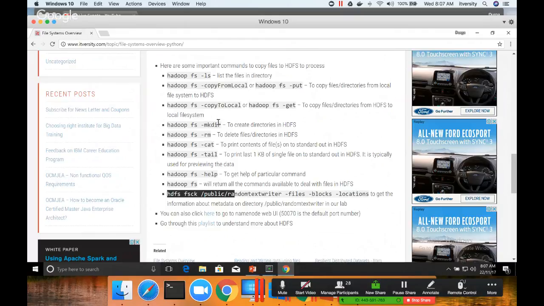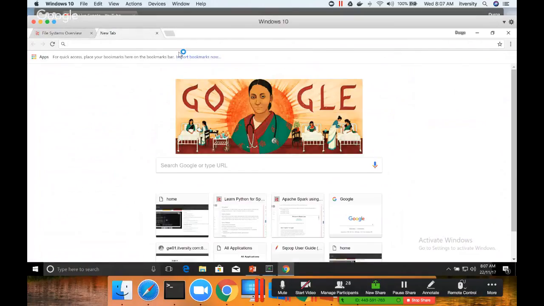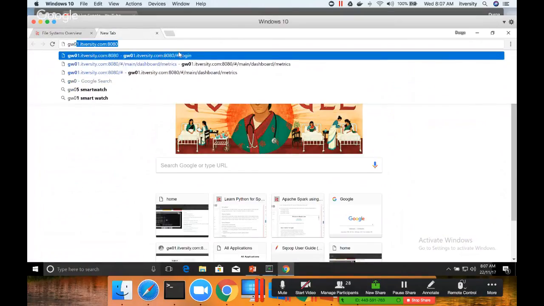That being said, now let us understand the architecture of HDFS in a bit more detail, and what it actually gives us. What is HDFS and how is it deployed on the cluster? What are the different components, and what is the purpose of each of these components? For that, I'm going to Ambari.